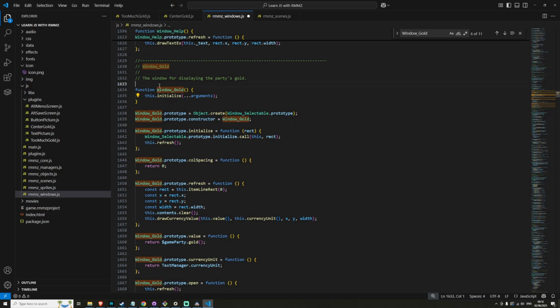So the important parts are: we need this function so that we can call new window gold and then treat it like a class. Window gold is set up by beginning with a copy of window selectable, and then we build on top of it with what we want it to do. And we need to make sure we update the constructor variable or property to window gold.